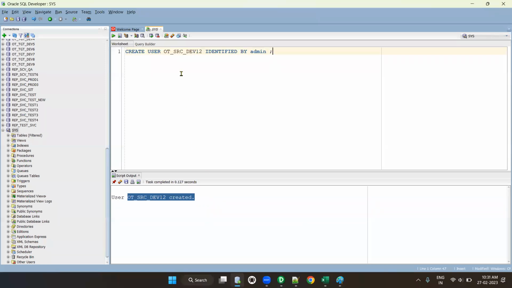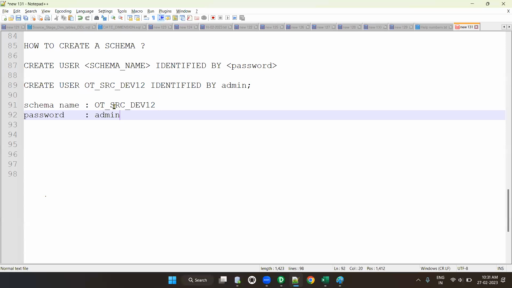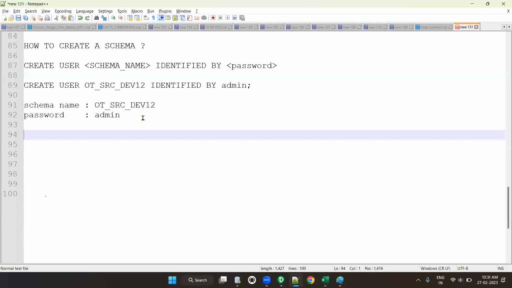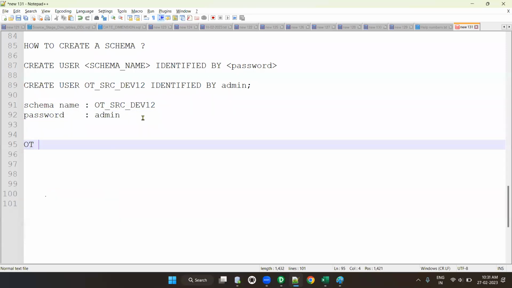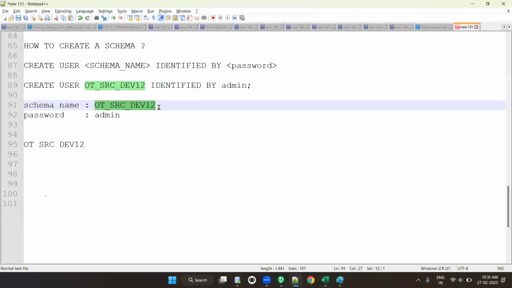Why am I using underscores? You should not write spaces. OTSRC dev12 has a meaning: order tables, source, development. That we'll see later. So now my schema name is OTSRC dev12.